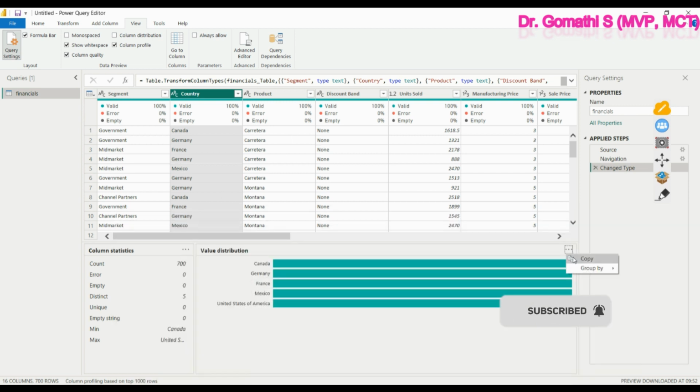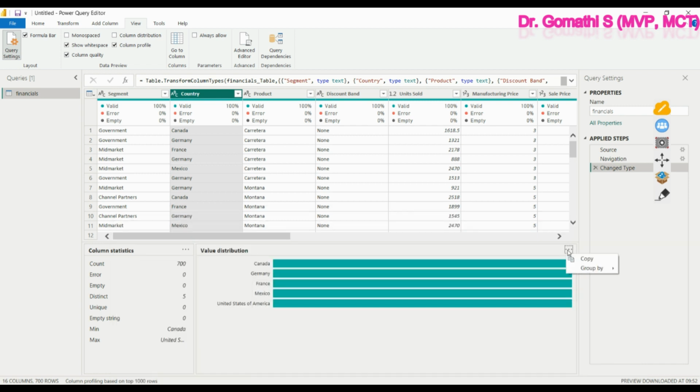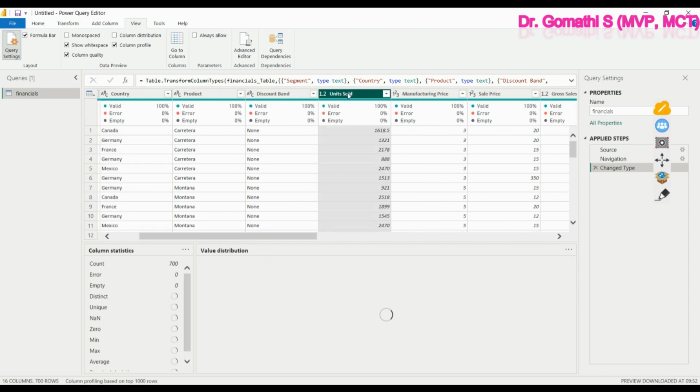Okay, and even here you can copy the data, and if you wanted to paste the data, let us try to paste it in the same thing. It is showing what is the column, what is the count for that. Okay, and also if you want to group by based on the text length, you can group it.